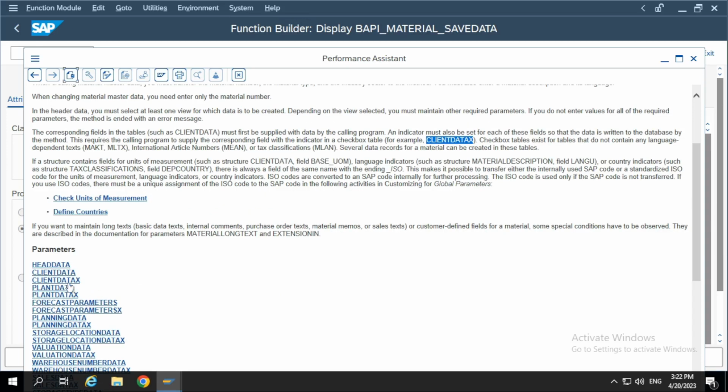So we have client data structure and client X structure with the same fields. Fields are the same, but in the client X structure we have a flag. We have to pass X instead of the value. For example, if you are passing unit of measurement, in the client X structure you have to pass base underscore UOM equal to X. That's it. That is to provide the input for the BAPI. It tells the BAPI, hey, I'm trying to provide this data, please check for only these details.